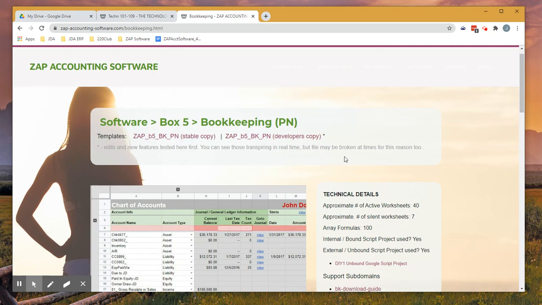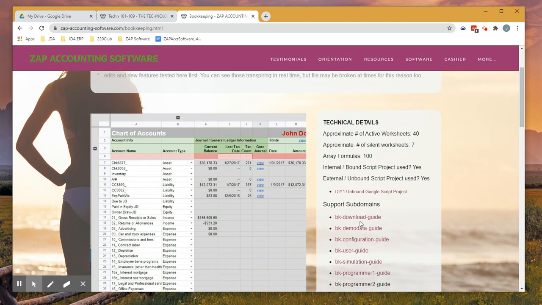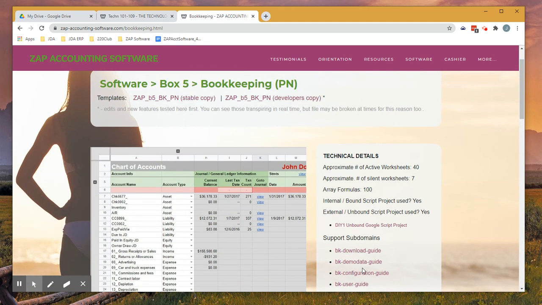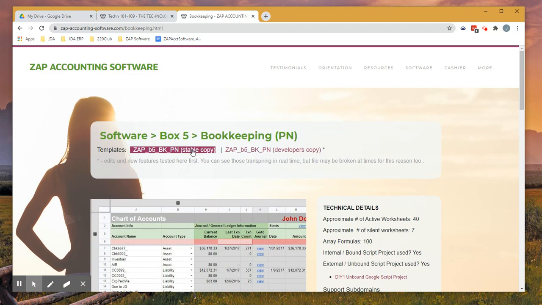Before we do that, I'm just going to show you the subdomains for support are now listed down here, and there is a link to the landing page for the Unbound Google Script Project here. But let's get going with the first file she needs to copy. I'm going to open it.